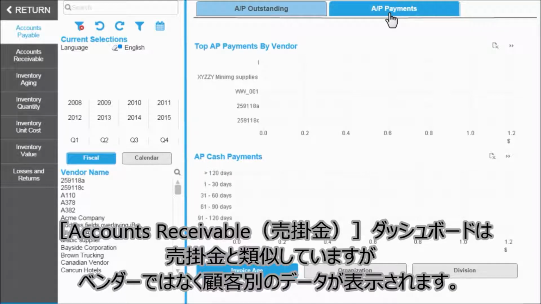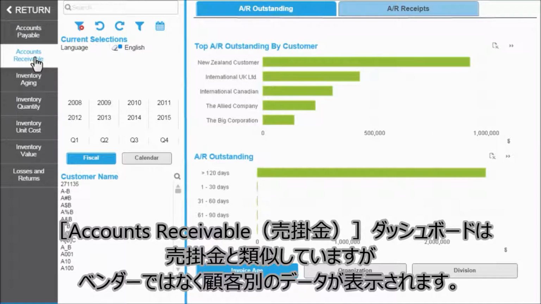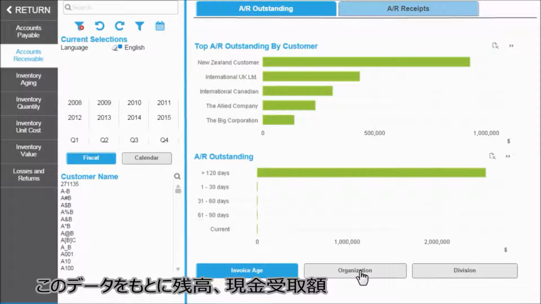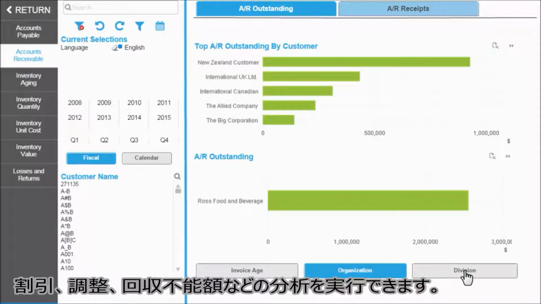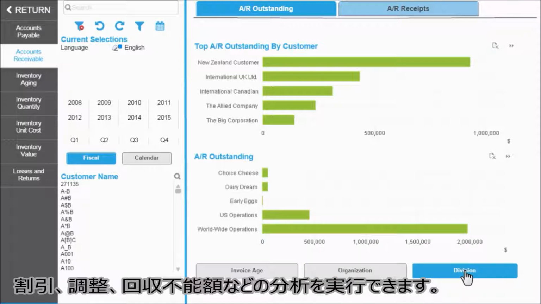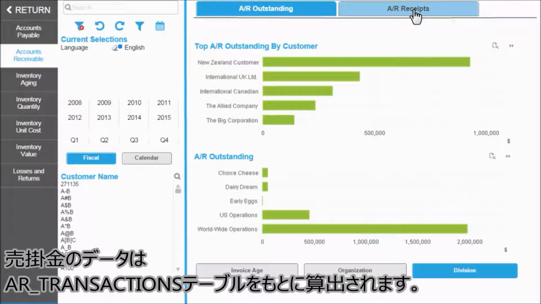The Accounts Receivable dashboard is similar to the Accounts Payable one, except we now focus on customers instead of vendors. Financial Accounts Receivable measures provide the ability to analyze outstanding amounts, cash receipts, discounts, adjustments and write-offs for our accounts receivable. The data for this is based on the AR transactions table.